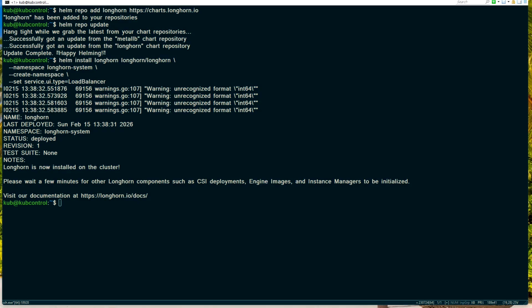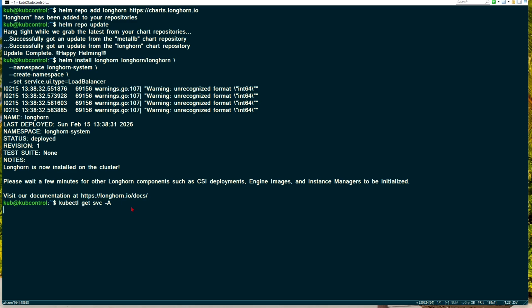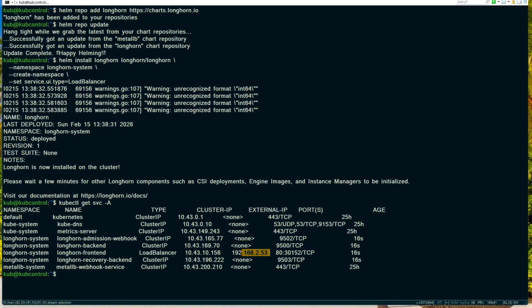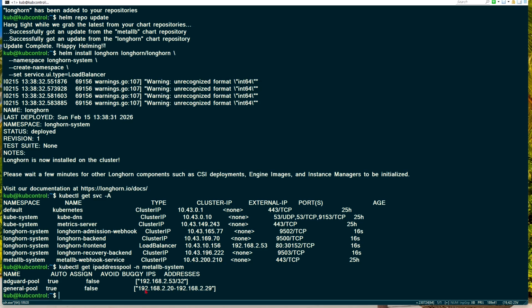So next, we have to see what IP address our system gave it. Since we have MetalLB and we got a pool, we have to see where it put it. So it put it on .53. You can see that Longhorn is on .53. In our previous installation of this K3s cluster, .53 was used for AdGuard. So what we have to do here is move it to one of the pool addresses that we gave it. So we see we have our pools. I want to give it an IP address between .20 and .29 because we want to keep .53 for our AdGuard.